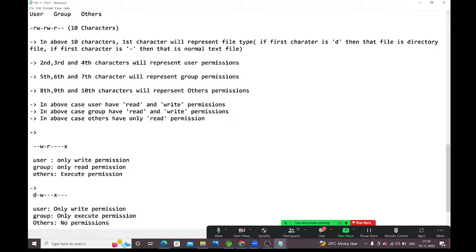No permissions. Others, no permissions, guys. Okay, so like this. Can I ask you one question? Yeah. In the first case, you said the user has only write permission, right? So he cannot see the whole file. He can only insert anything he wants. He can't read the data. He can't see the content inside the file. He can write the data. Okay. Right. Thank you.